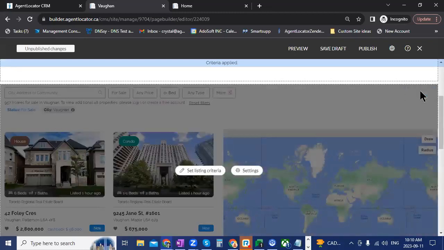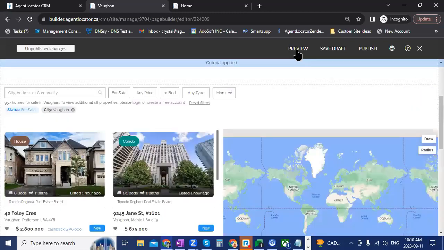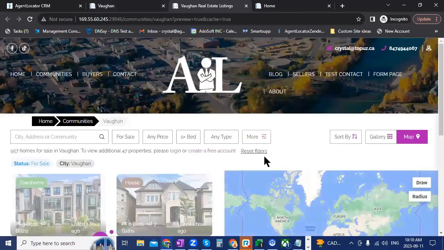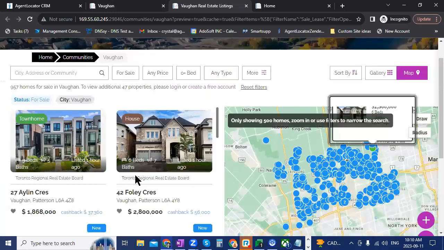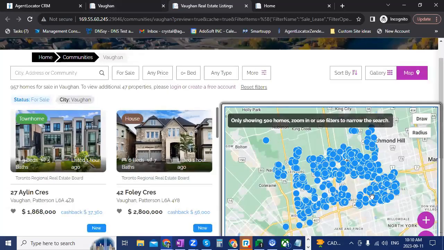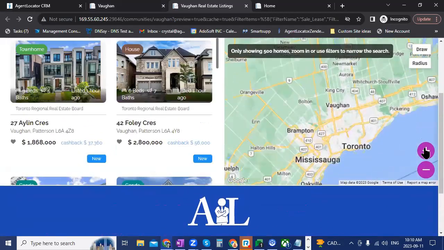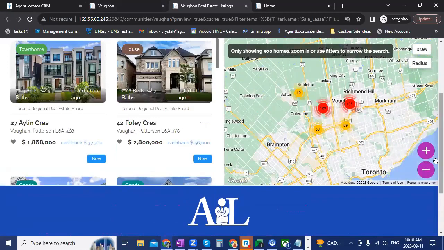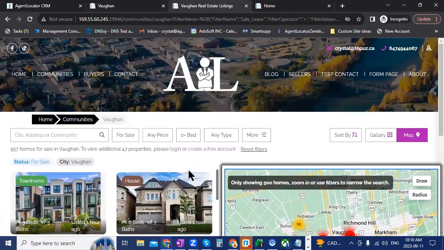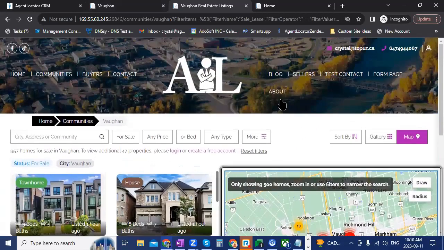Now the criteria has been selected. Again, we can preview this page. So it's going to open it up in preview, and we're going to be able to see that here. And because Vaughan was the city selected, the map is now zoomed in on that Vaughan location. We'll zoom it out a little bit so you can see. And it's showing all the listings here as they're presented in Vaughan. Okay, so that's that first part.